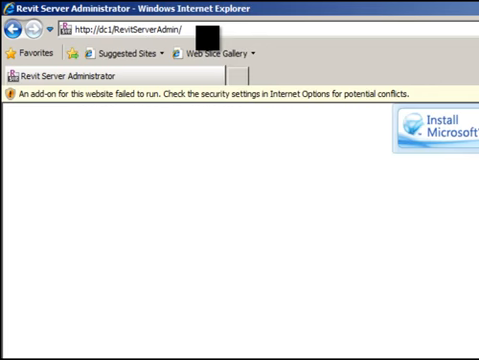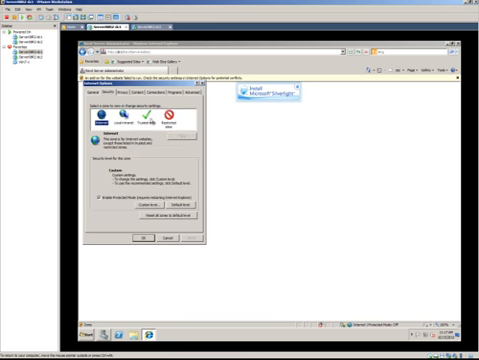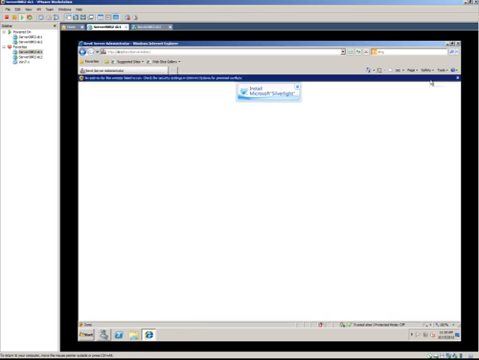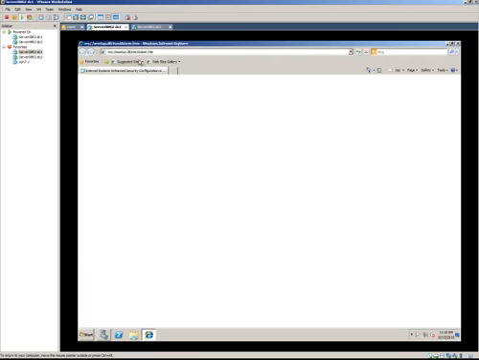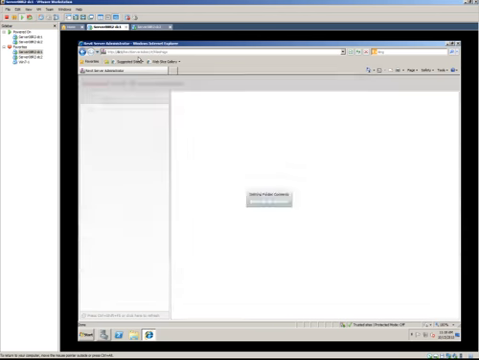As you can see here, Silverlight was already installed, but I'm having an issue. What this means is that I'll actually have to go into Tools, Internet Options, Security, Trusted Sites, and add DC1 as a trusted site. So I've already just done so. Click Close. I'll click OK. I'm going to close this and restart the browser. And I'm going to hit DC1 again. As you can see here, it's loading properly.